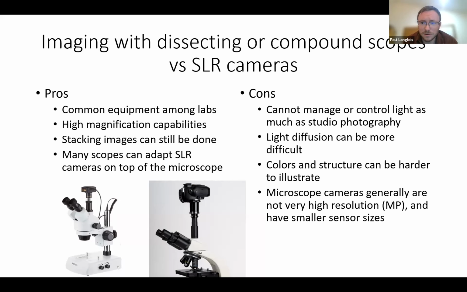Oftentimes it can be a little more difficult, and you can't really get that control like you can with some flash setups. And the structure as well, since you can't really control the angles as much, or the intensity on certain sides, you can't get that structure like you can a lot of the time with flash setups. Also, microscope cameras, generally as a rule of thumb, are not very high resolution. They don't have a very high pixel count, and they have smaller sensors.